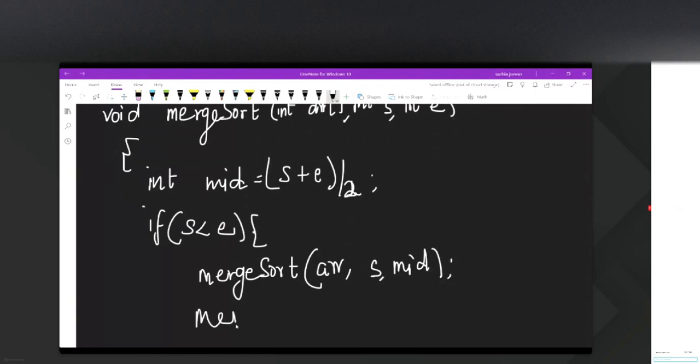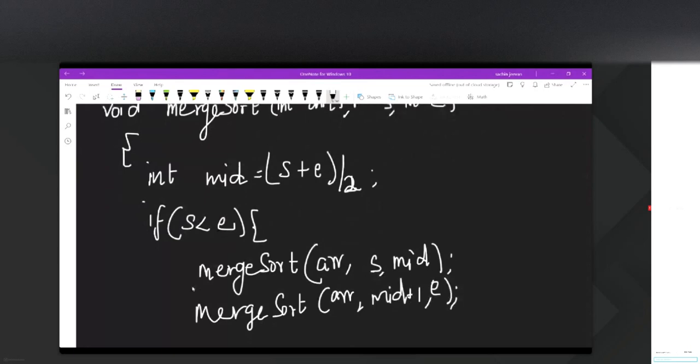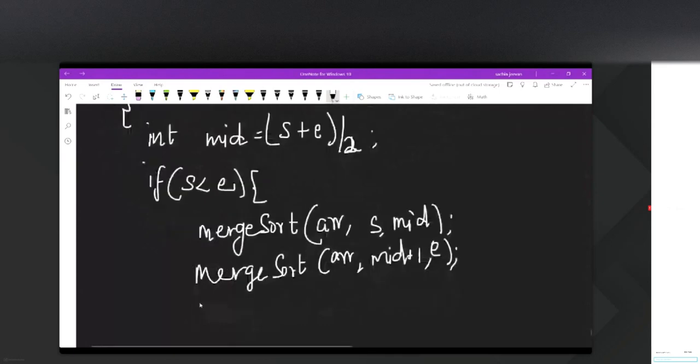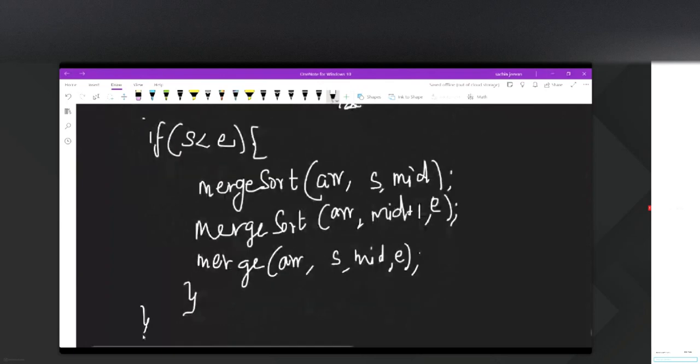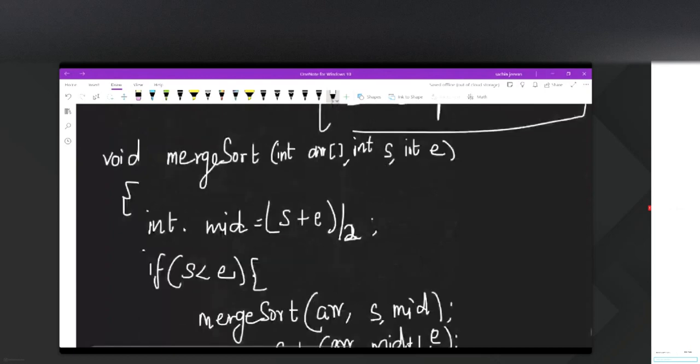The second recursive call is merge sort of ARR, comma, mid plus 1, comma, end, semicolon. Then the next one is merge. I'll call the merge function and pass ARR, start, mid, and end also. That's it. So we'll close this if condition and also the function. Now we are going to trace how this works.